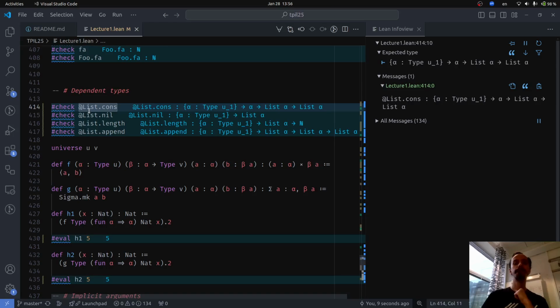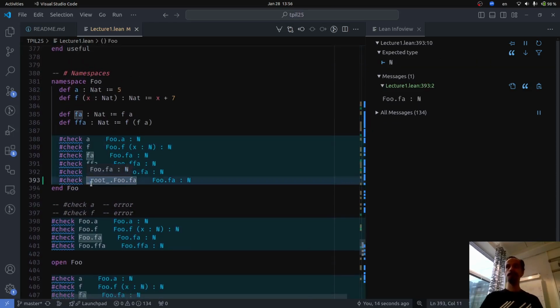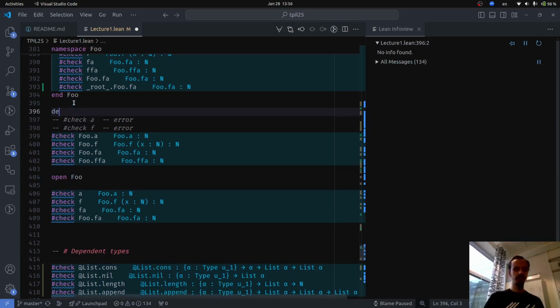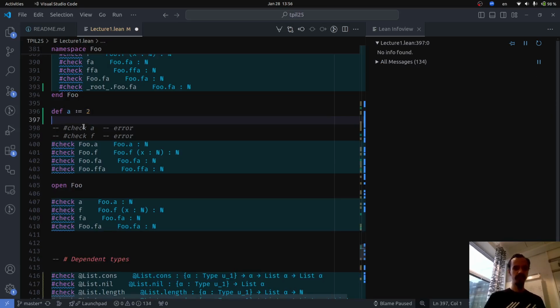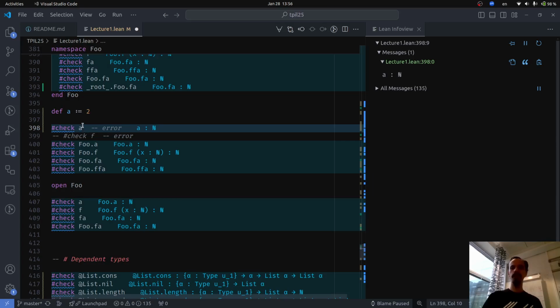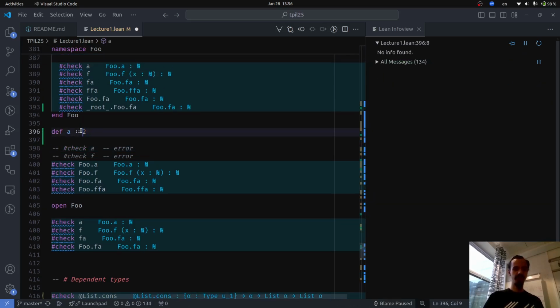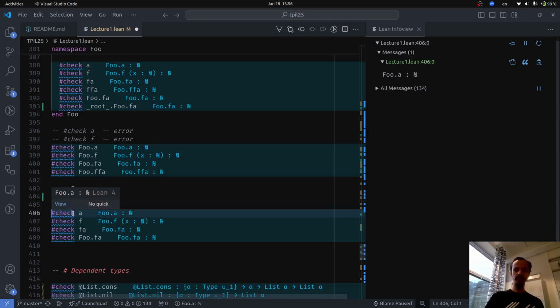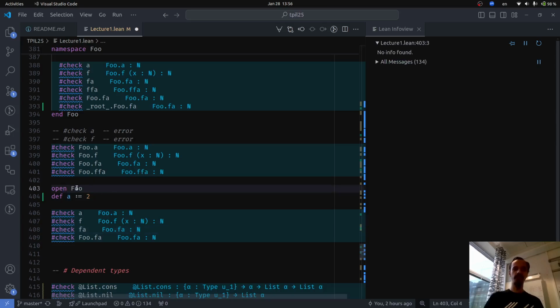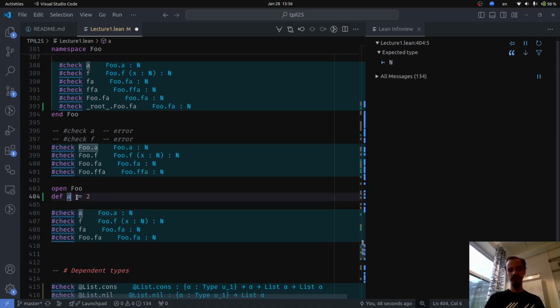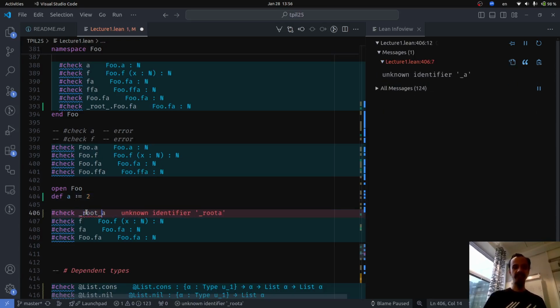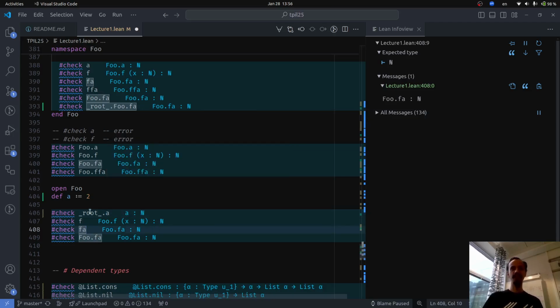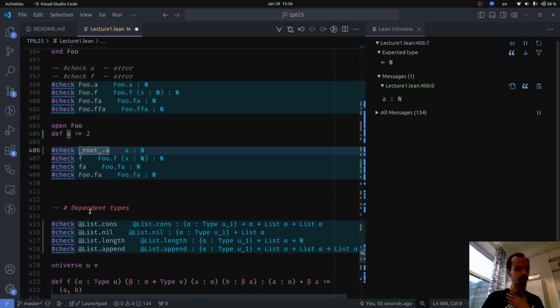Question about the namespaces: if you have the same name for something in the namespace and outside, you would use root dot the name? Yeah, exactly. Good idea. So if I check a here, that will not be an error anymore. But if I had a, now here we actually have an ambiguity between the foo.a and the a which is available right here. So if I wanted to say, no, not foo.a, I want root.a, then this is how I can disambiguate. Okay.